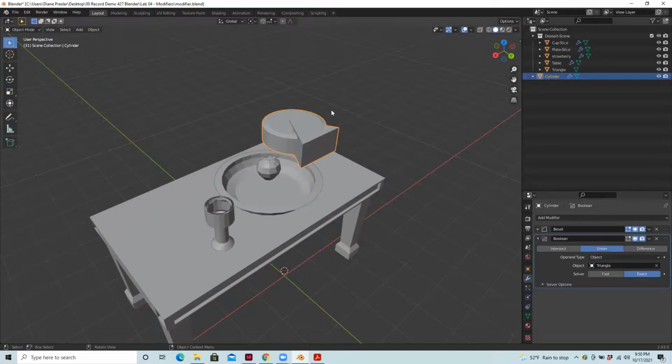Union would tell it that it's merging together, like making a new object out of those pieces. Intersect is leaving only the parts that overlap. Difference is what I want. That's the one that's going to create a hole.